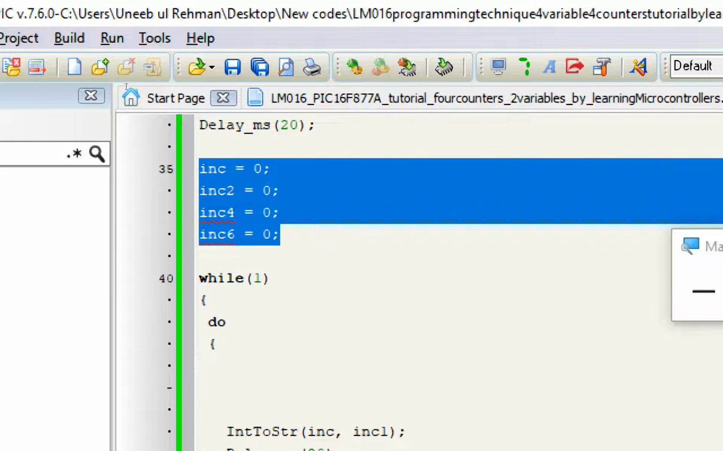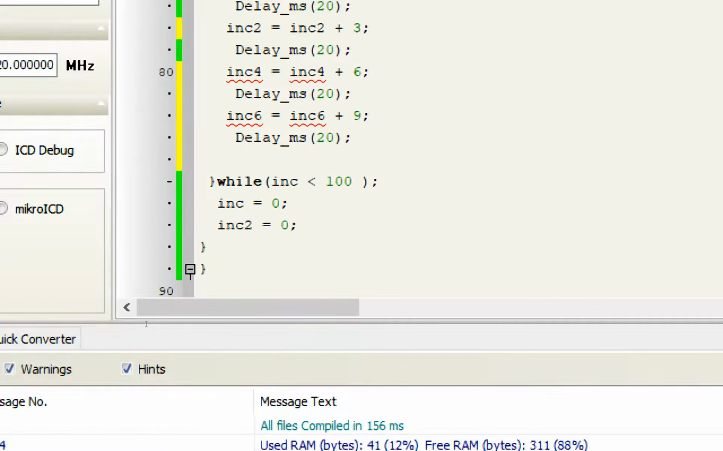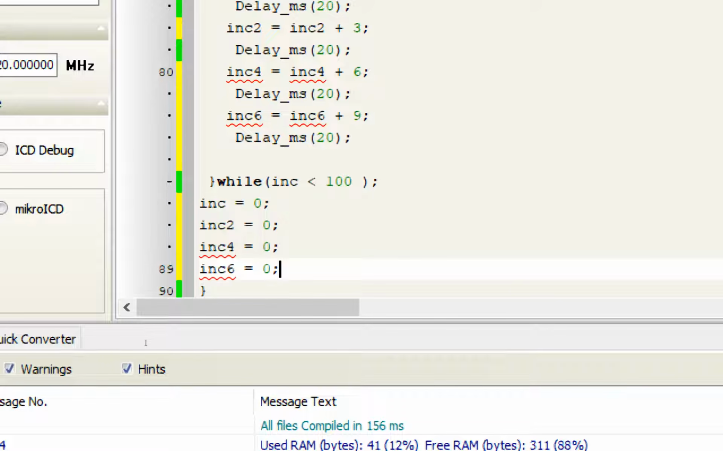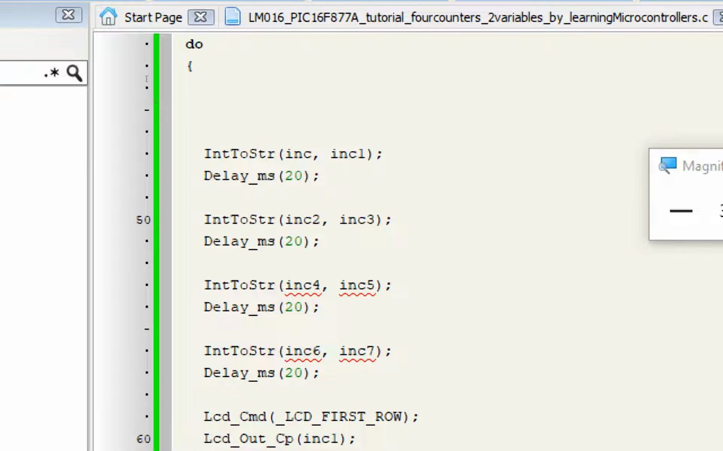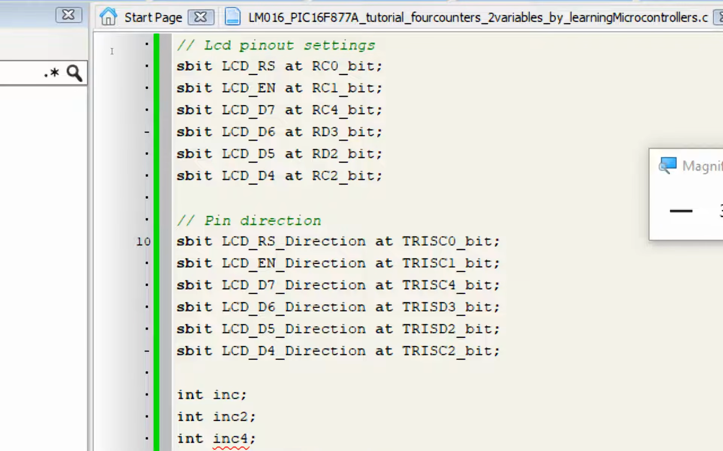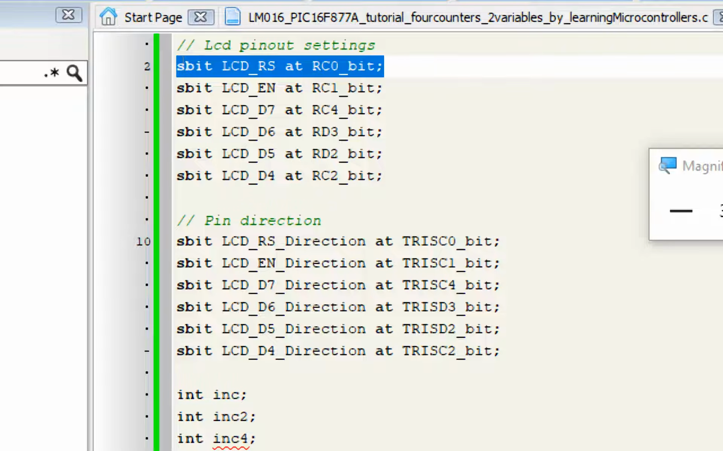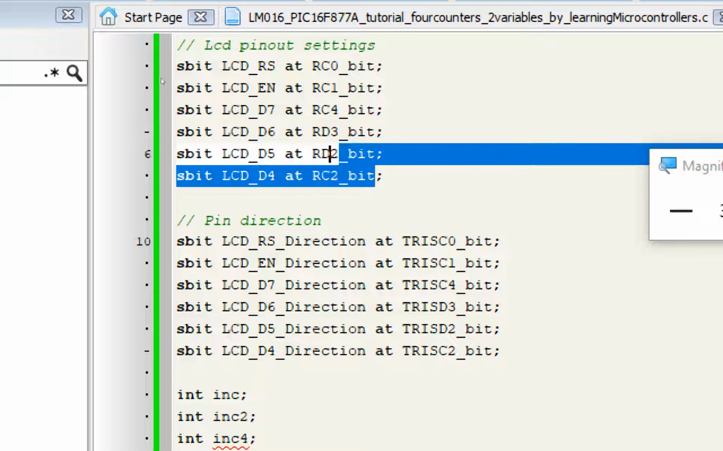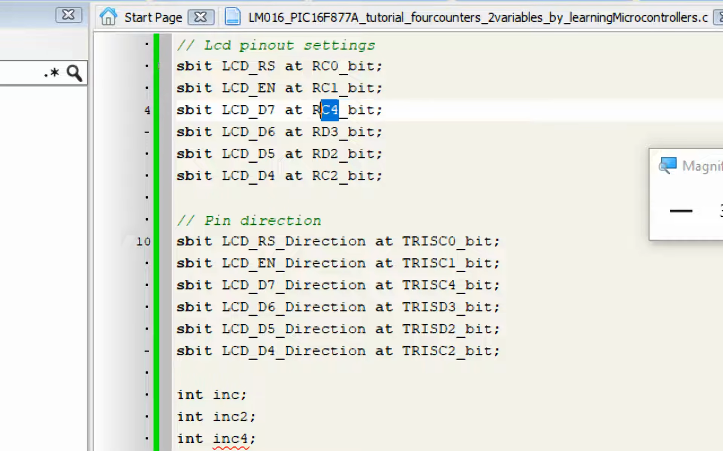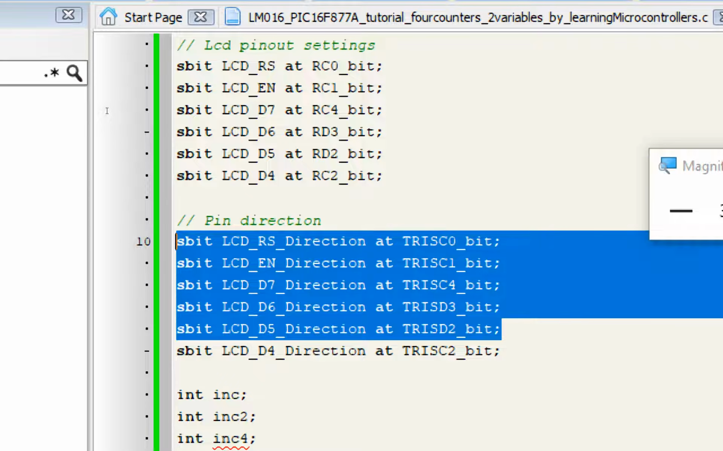These are the initial values. So I just copy paste the initial values here. Now all 4 variables will go to 0, and then it will start all over again. So as you can see, what is happening here is that first we initialize the LCD with the wiring done in the hardware. You can remember I gave RS to C0, EN to C1, D7 to C4. If you have different wiring, then you simply change these. You just change the value here, like if you are using D4 for the D7, just make it D4. Similarly for the direction, do the same.